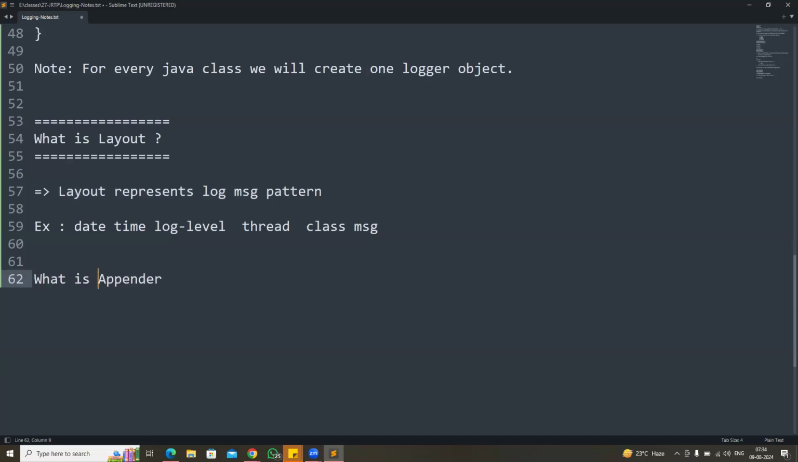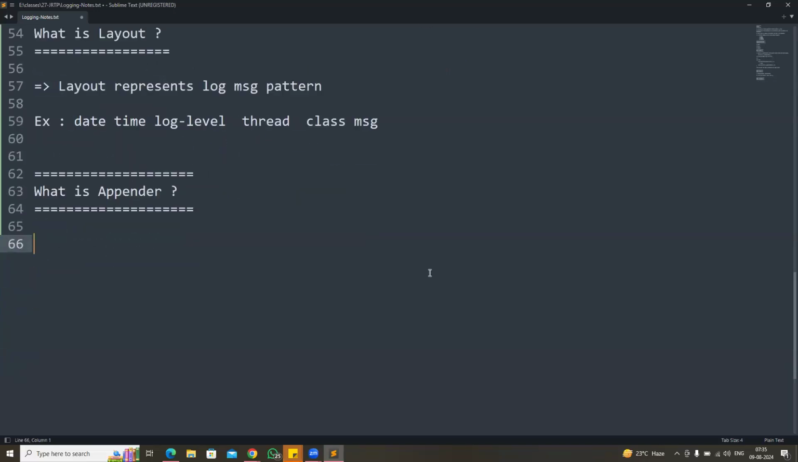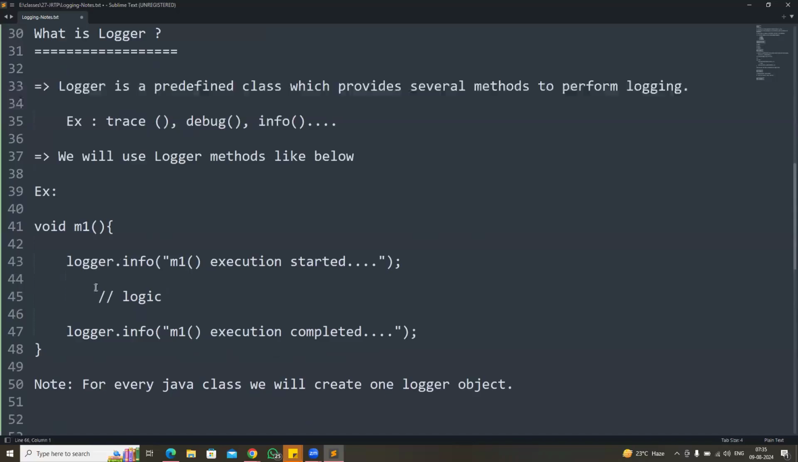What is appender? Appender is used to write the log message to the destination. Where do you want to store your log message? Do you want to print the log message on the console of your application? Do you want to store the log message to a file? So logger is giving the methods, and using the methods we are generating the log messages.